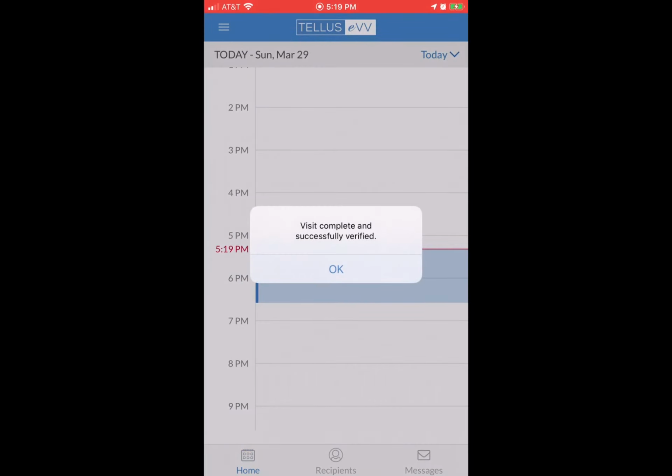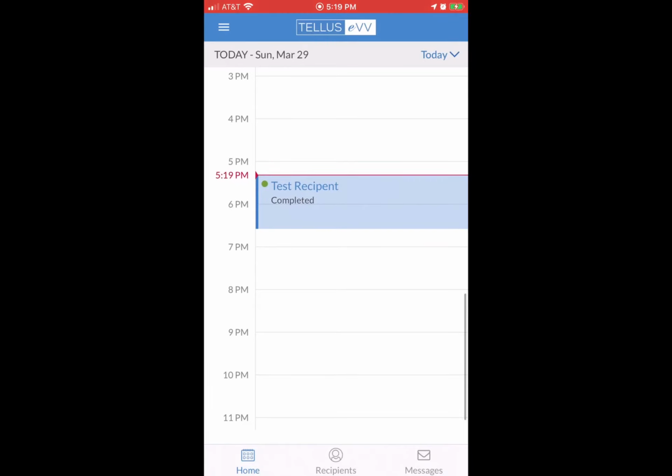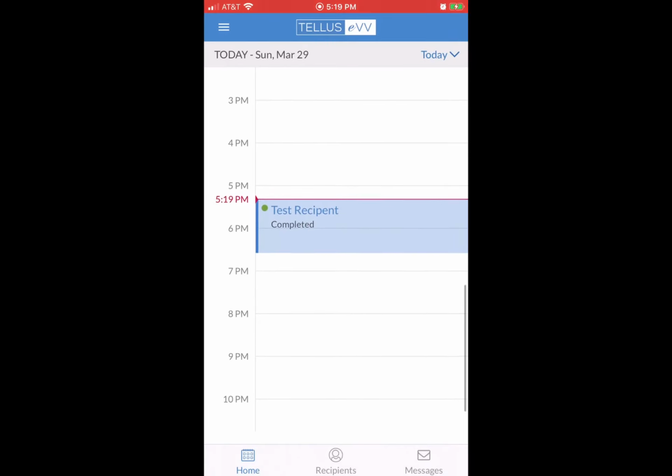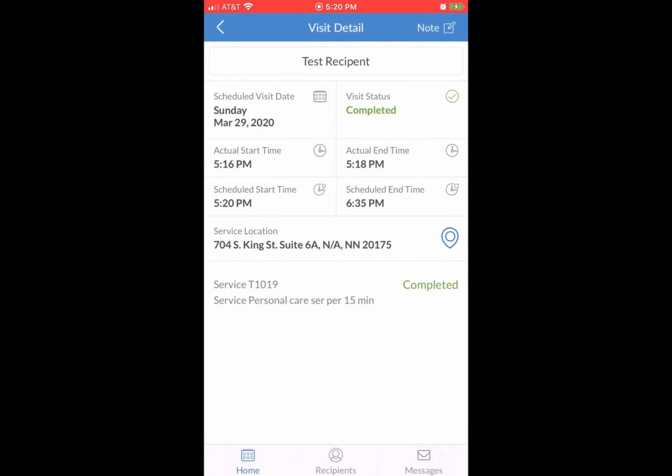And you'll see it says that it's complete and successfully verified. You'll see the little dot has turned green. That is how you know that it is completed. It says it is completed, and now you're officially clocked out of your shift. And that's it. At this point, you can clock out however you'd like.